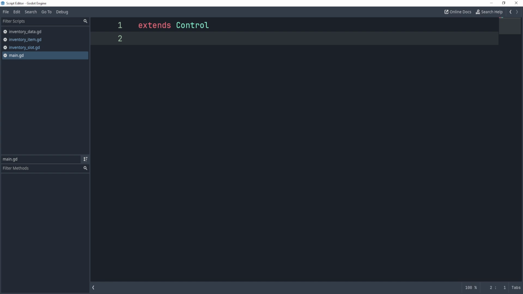Now, in the next part, we'll head over into the main.gd where we actually create a lot of our slots and items dynamically. We'll add a function that allows us to add an item. We'll also add, well, the slots. So let's take a look at how we do that in the next part.